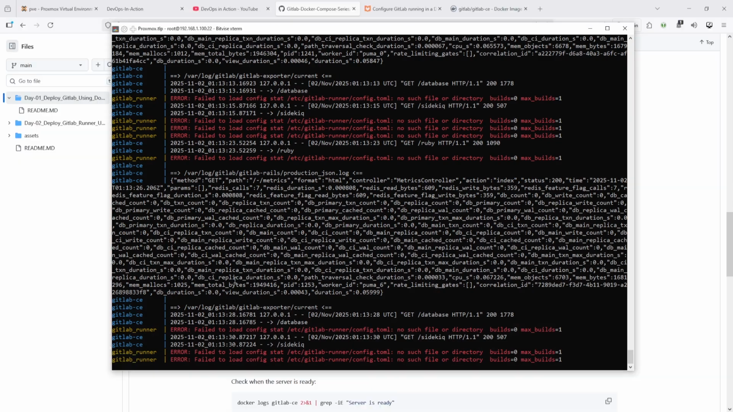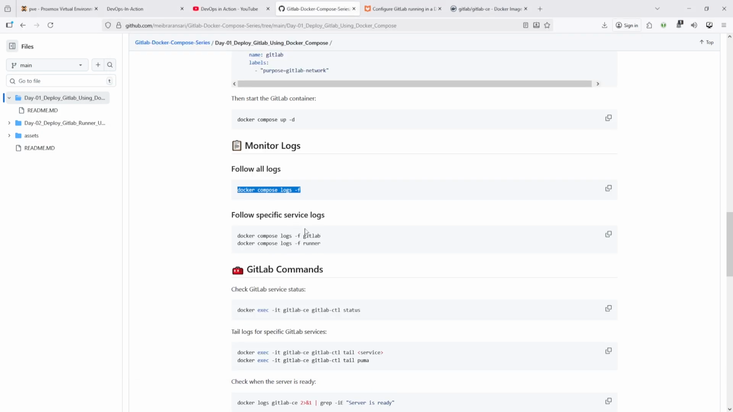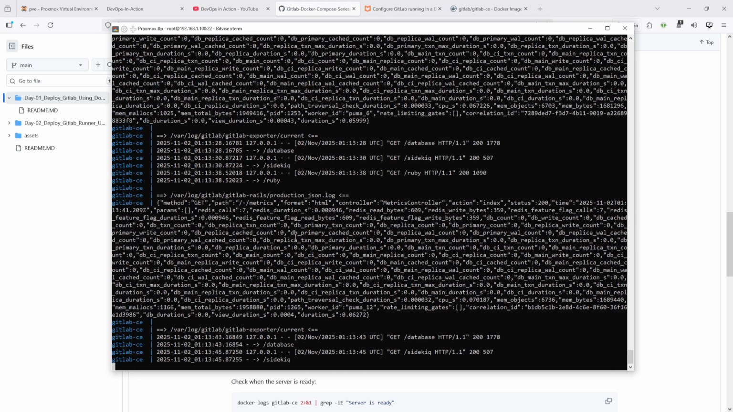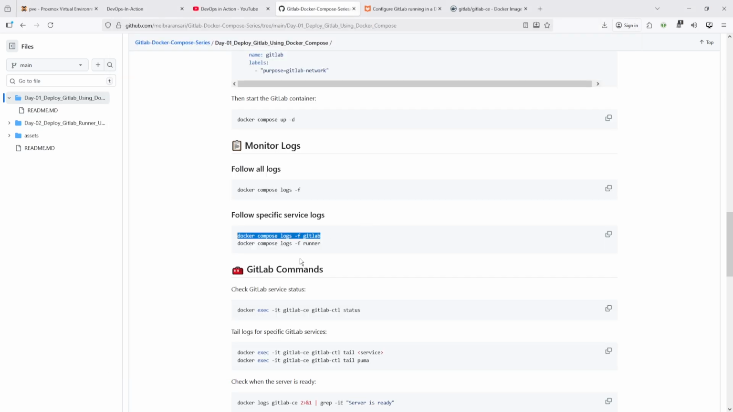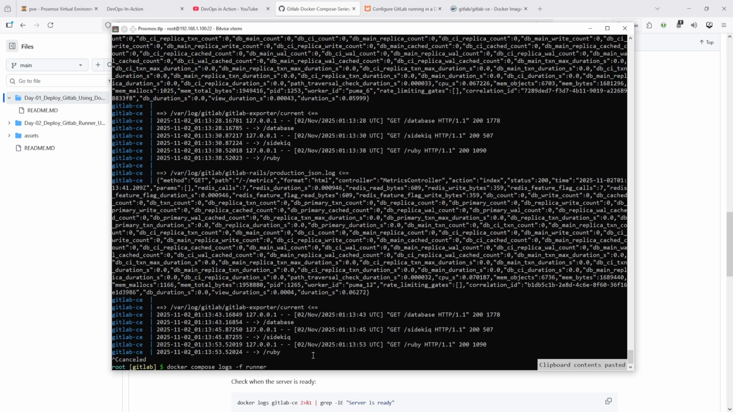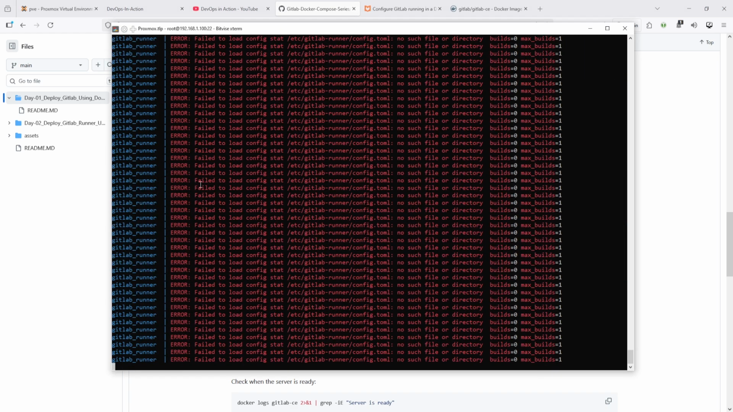Let me interrupt this one, and I want to use the command for service-specific logs. Let's say this is the GitLab, and it is running, and let's check the GitLab runner. When you see the runner, there are multiple errors continuously printing because there is no config.toml file available. Why is it not available? Because we have not registered any runner, so no worries about that.